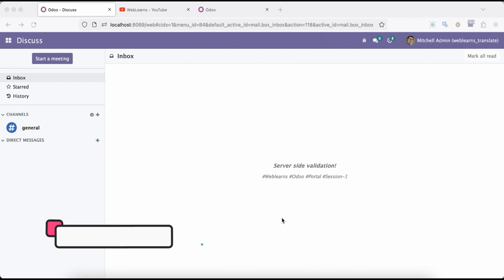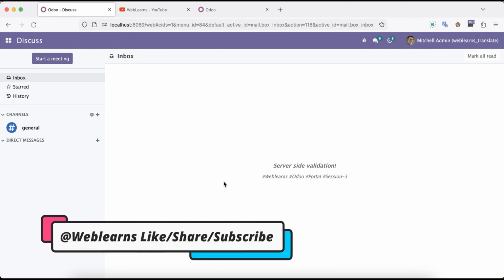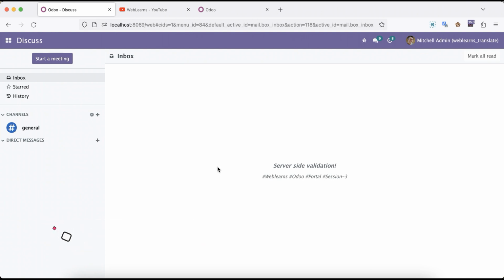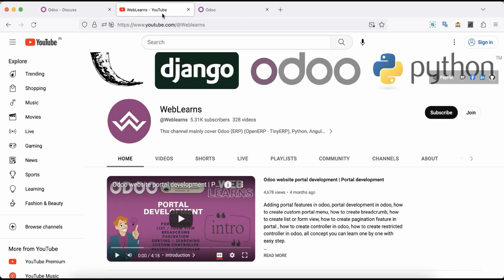In this discussion, we will see how to implement server-side validation for the form view. And in case you missed the previous discussion about how to create records from the portal or from the website to the backend, please check the link given in the description.